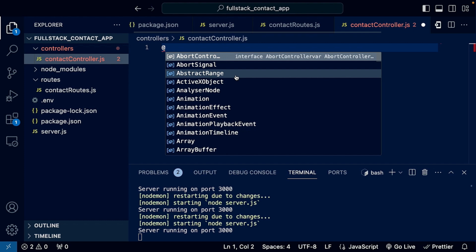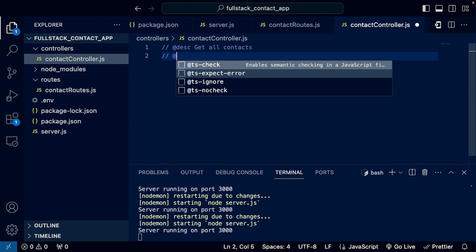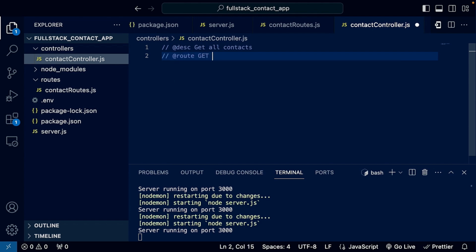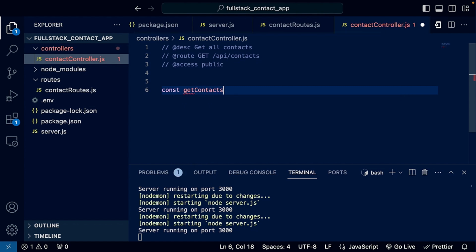So first I'm going to give a very basic description here. The first route is for getting all contacts, and I'm also going to define my routes here. So we have a get request with slash API slash contact. That should be the route name, and I want the access to be public, meaning it should be accessible from all sides. And so I'm going to create here a variable with the name get contacts equal to, and this is going to take the request and the response.